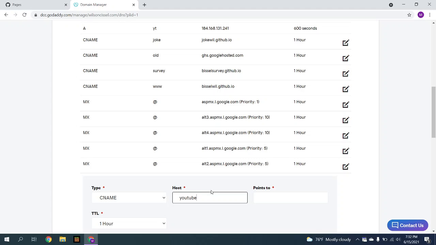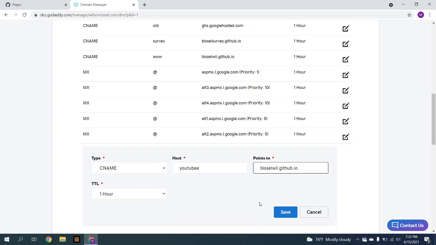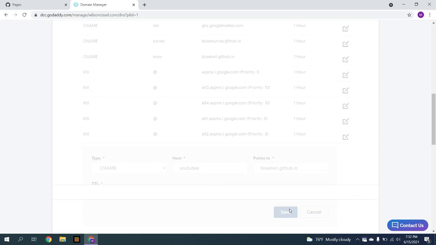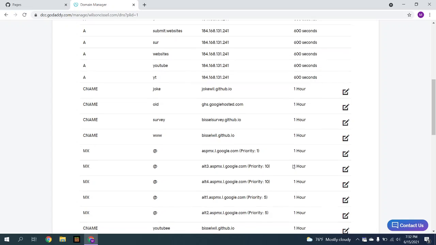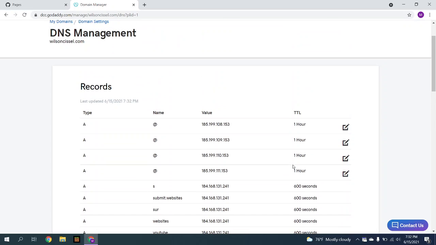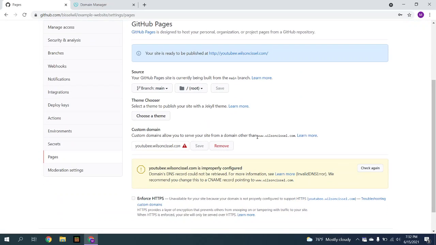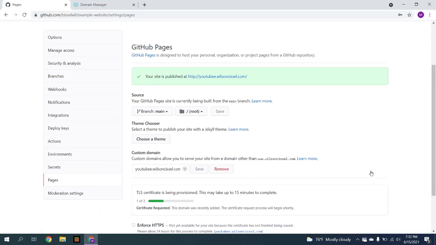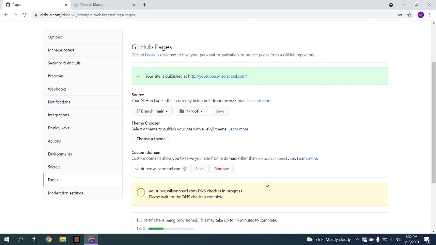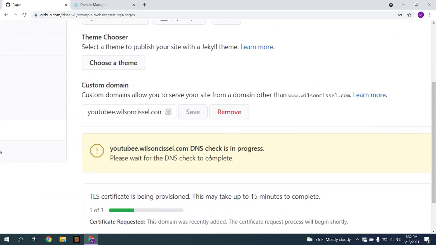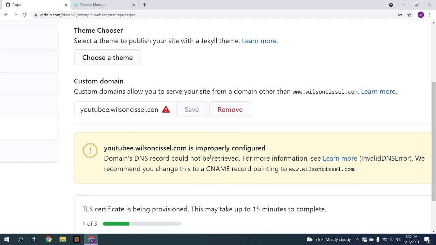So we're going to be using YouTube, and we're going to be pointing to bisselwill.github.io. You can just leave this at 1 hour and click save. And now it should be ready in a few minutes. So we're going to check again. And there you go. Just going to check. Ignore this error, it's probably there.